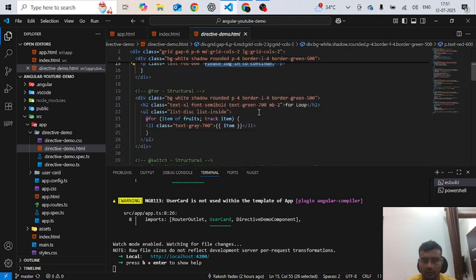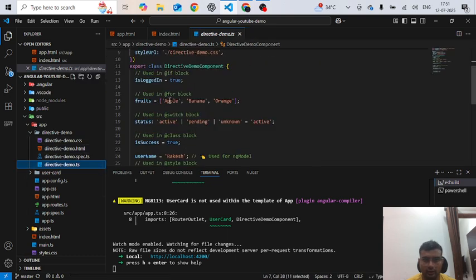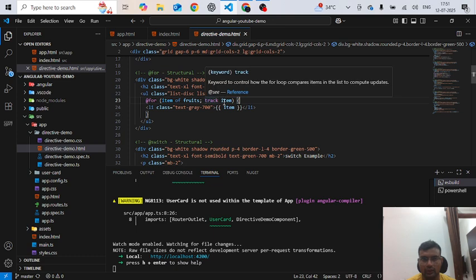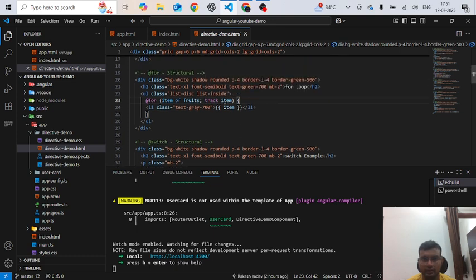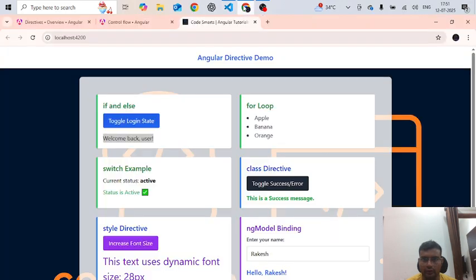Similarly, if I come to the for loop, just like in the official documentation, items of fruits, track item, we are tracking the item to optimize performance. Since it's a very small array with only three fruits, there is no performance issue, and we can remove track item as well. Anyway, it's a best practice. On the UI you see we are showing apple, banana and orange.